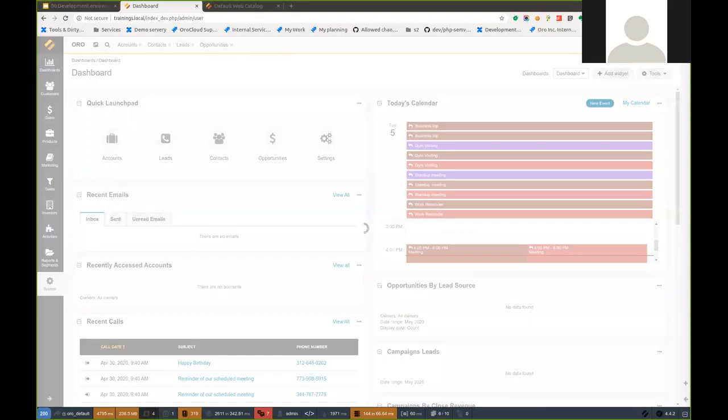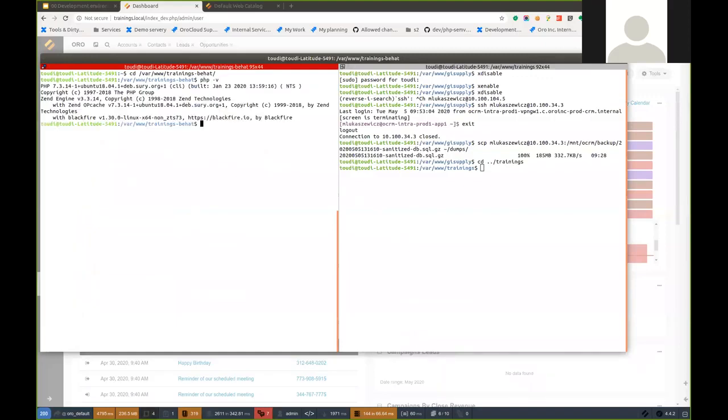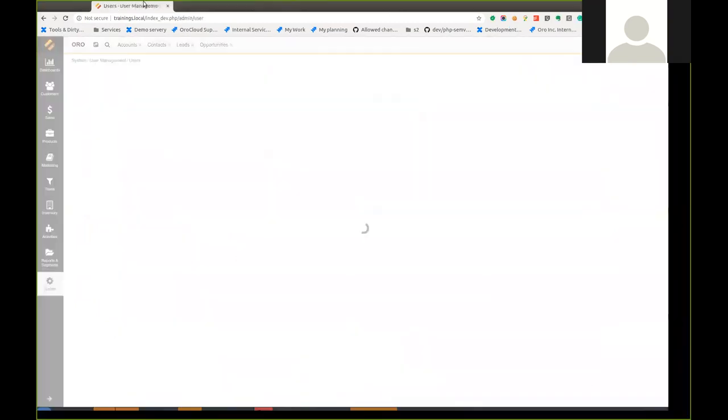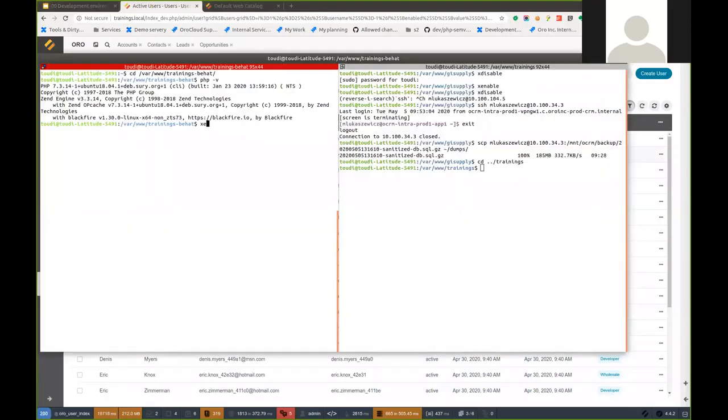By the way, if you are not sure if your Xdebug is enabled, it's php -v, and you can see right now it's not enabled. I don't see it here. And let's enable this. And here you can see that Xdebug is enabled at the time.